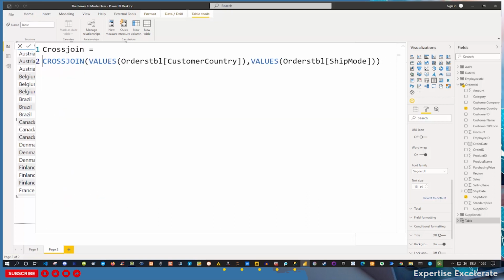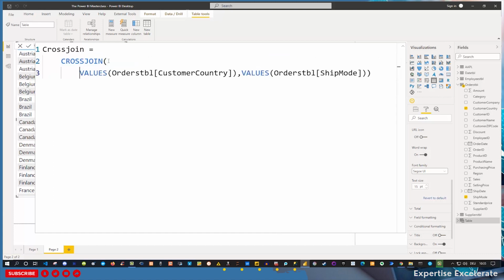Okay. Maybe we need to just format this a little bit nicer. Go to a new line here and indent like that. Okay. So it's up to you how you want to format this, but this basically is the formula. So we do a cross join, which means that it is a Cartesian product between those two columns. And because we can't cross join the columns itself, we need to first wrap them into the VALUES function to create a table based on those two columns.